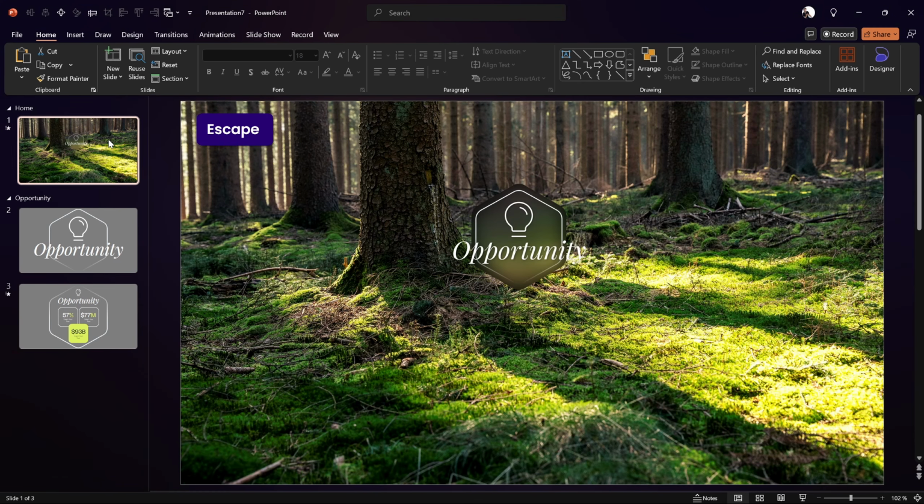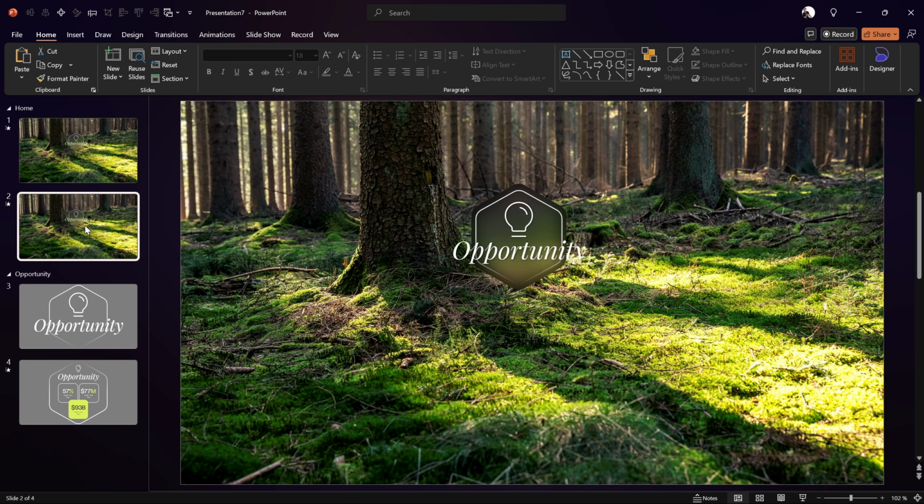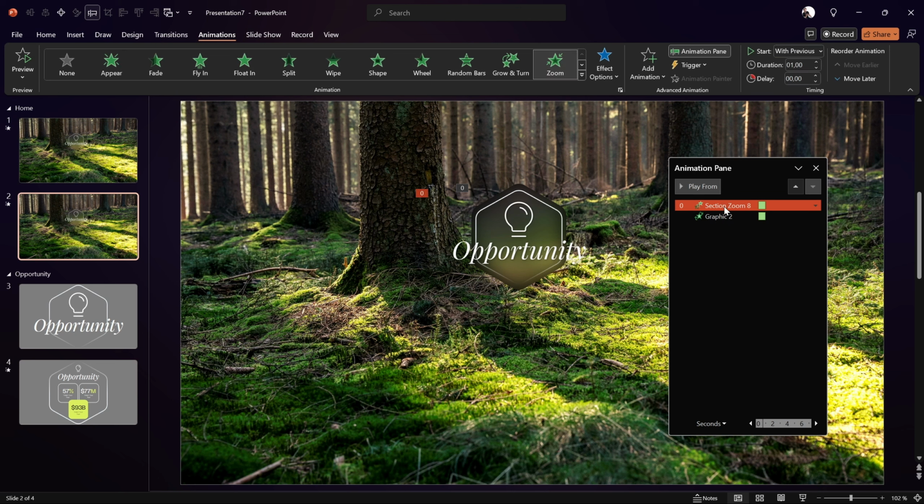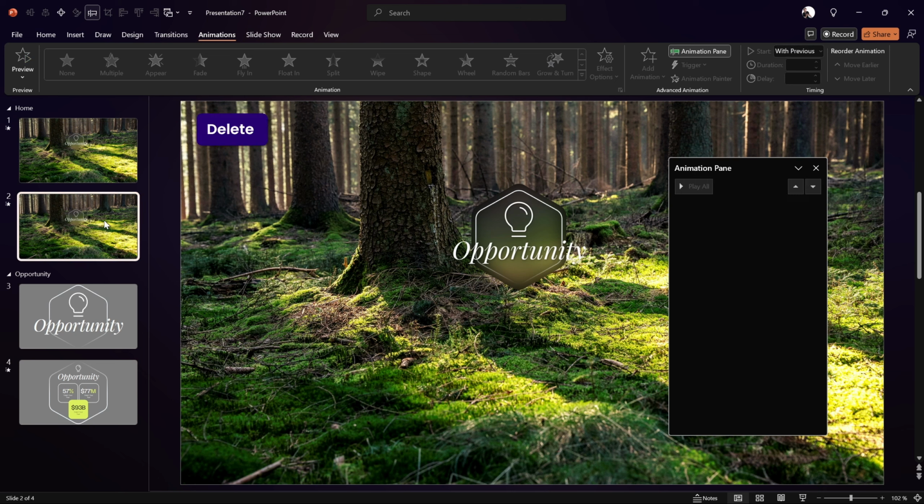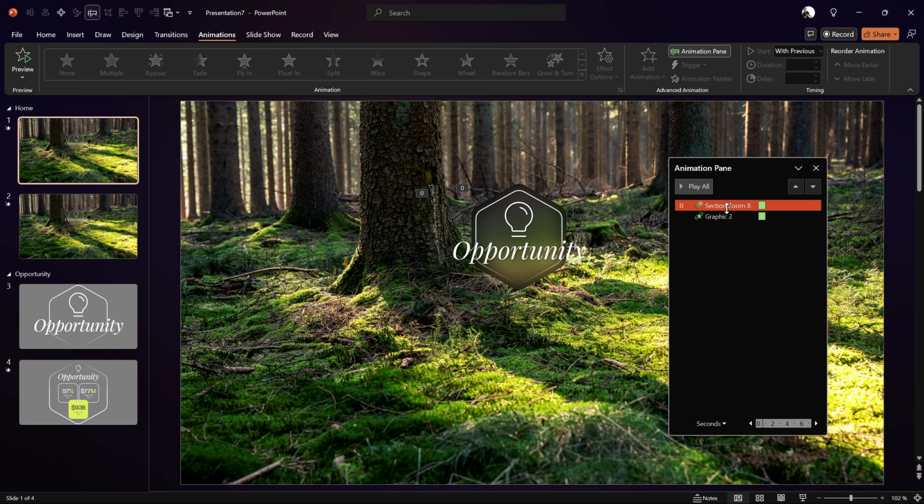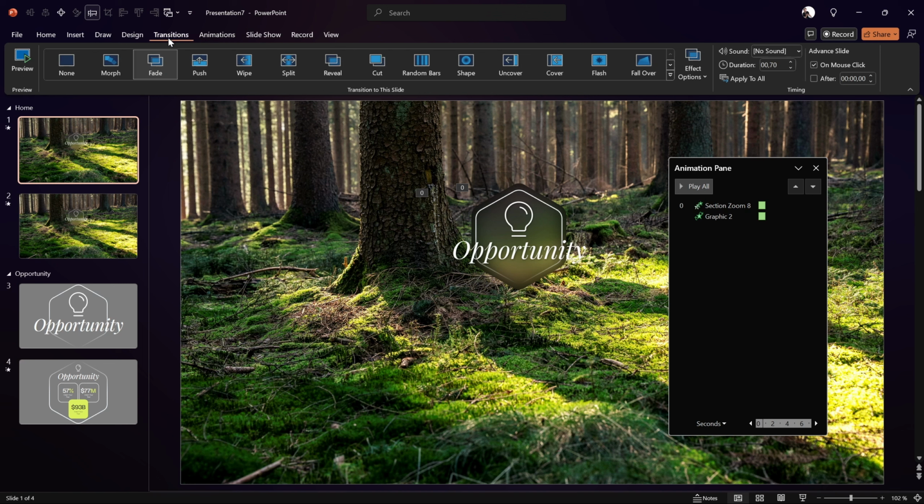And to make that happen, let's make sure that we duplicate the home slide, okay? And now on the duplicate slide, let's go to animations. Let's open up the animation pane. Let's select all of the animations and let's delete them, okay? So now the second home slide doesn't have any animations, only the first home slide has the animations. And let's make sure that the first home slide is set to transition automatically after 0 seconds.